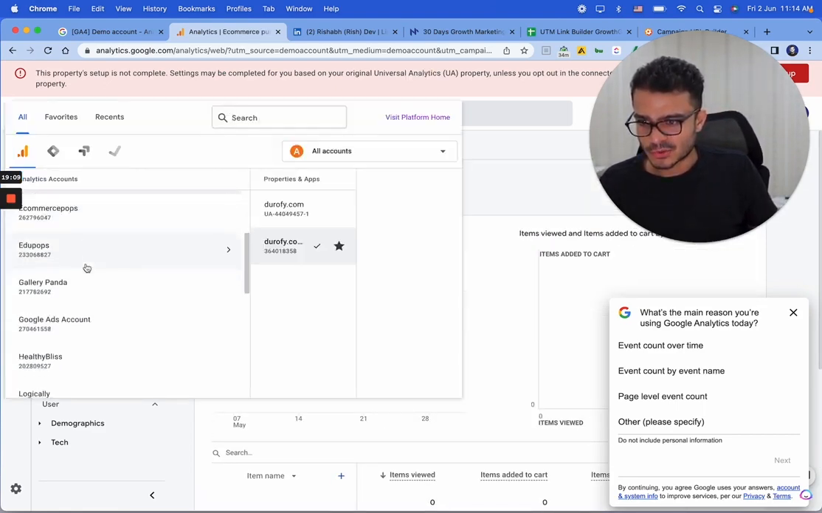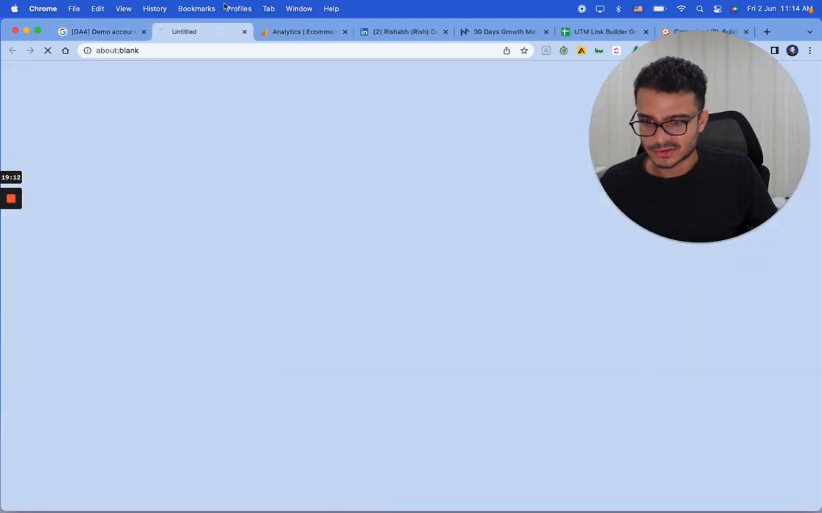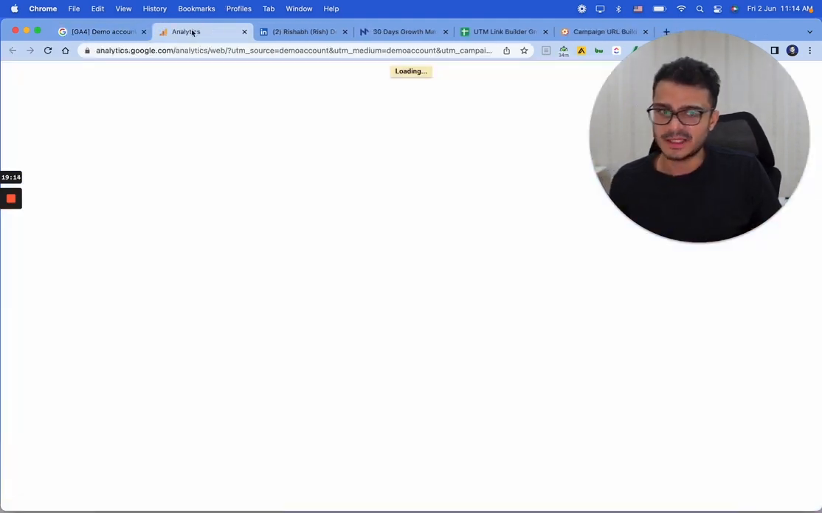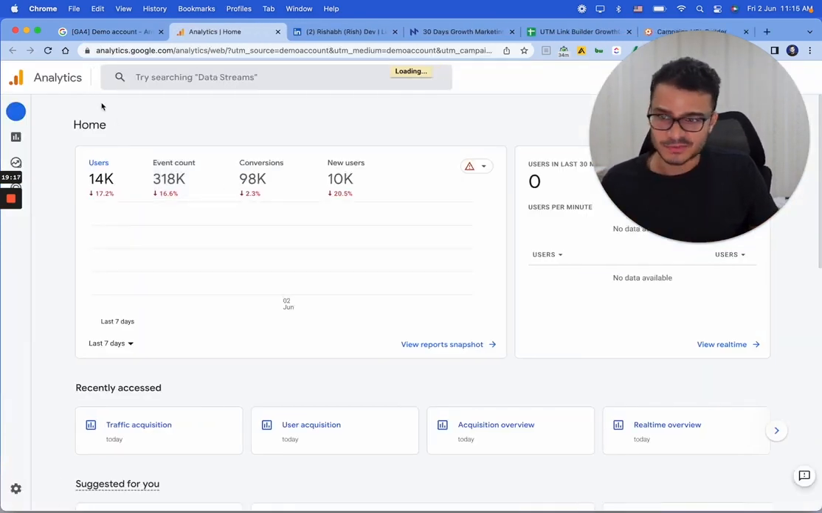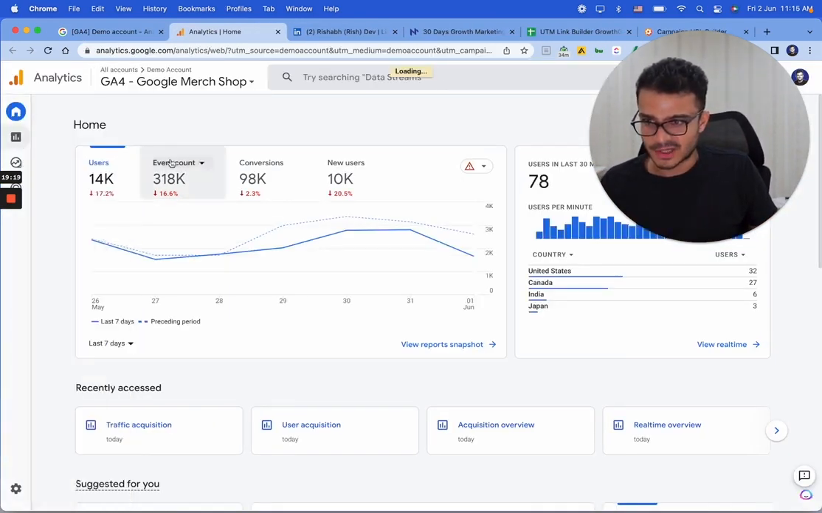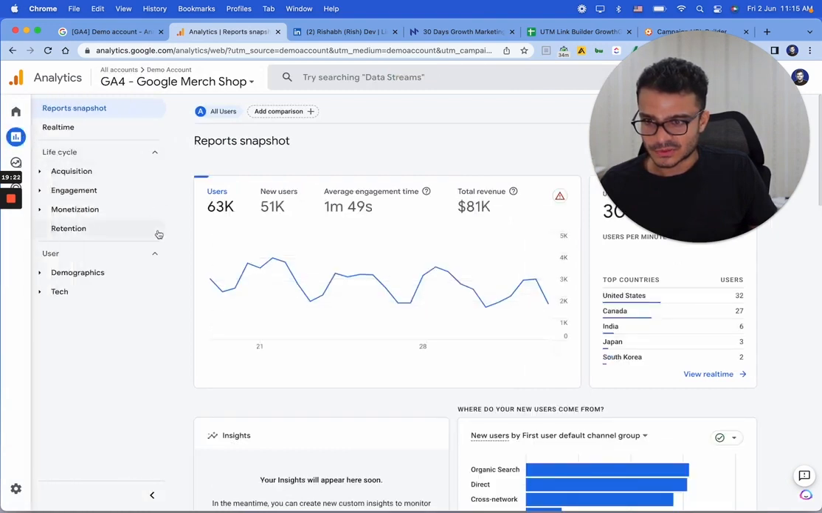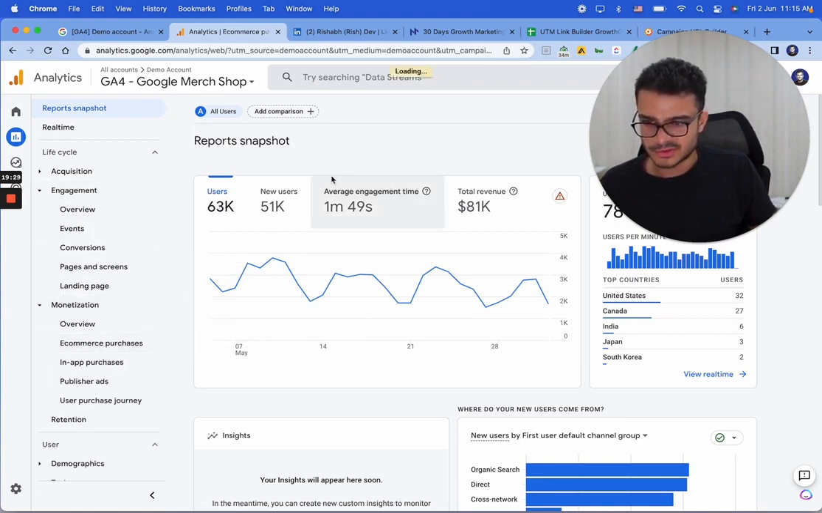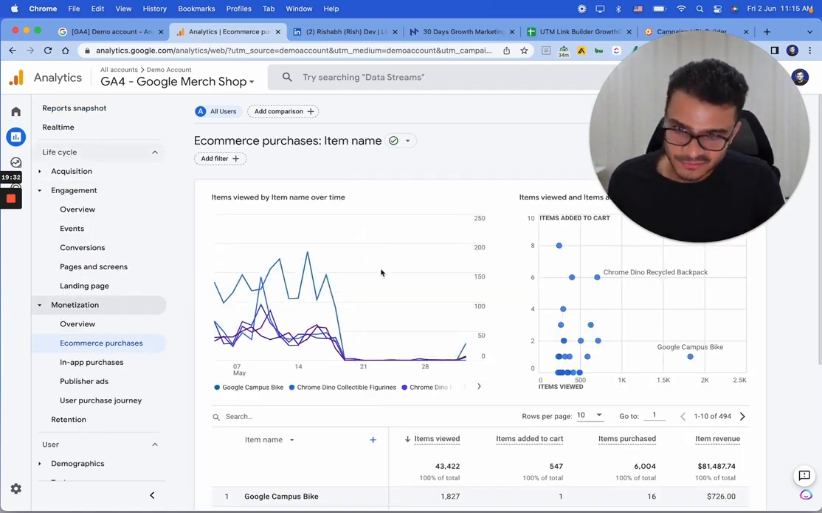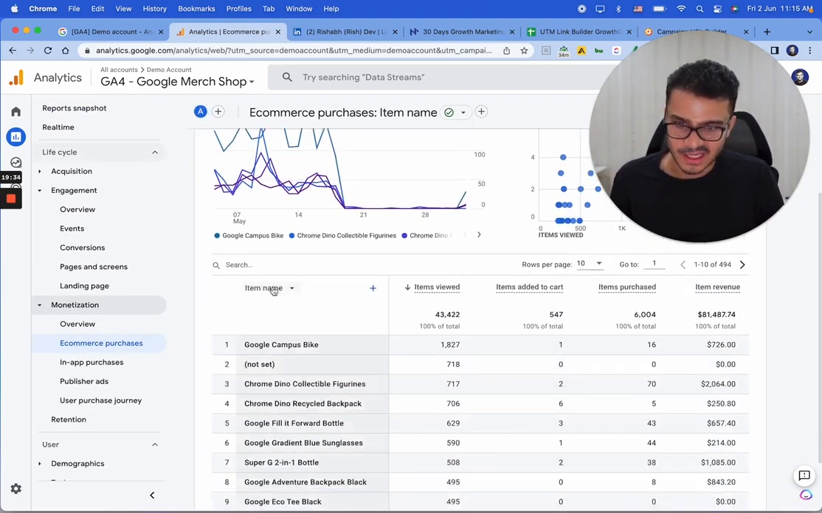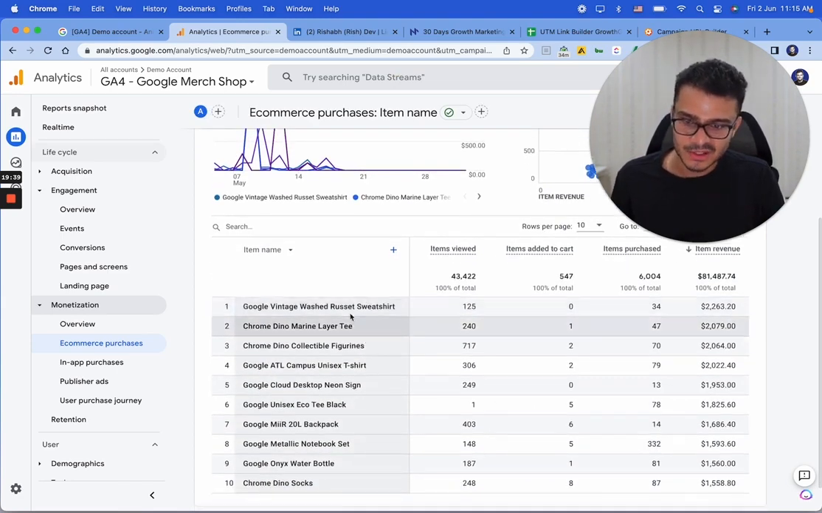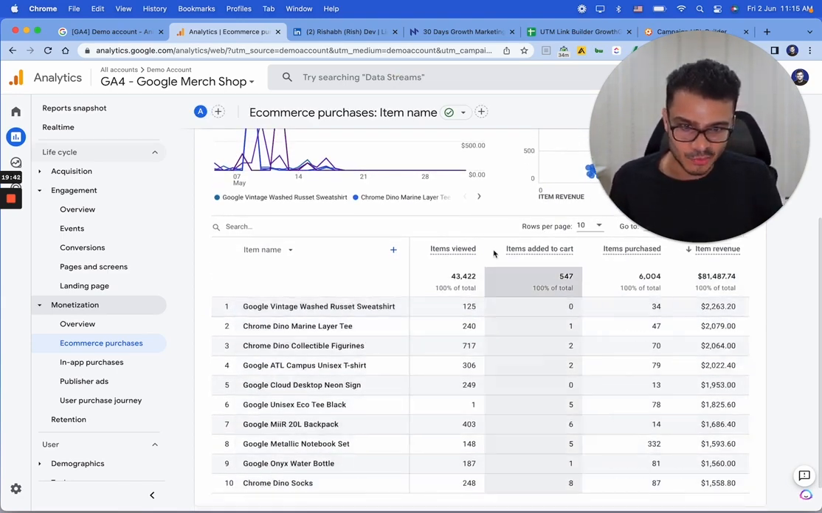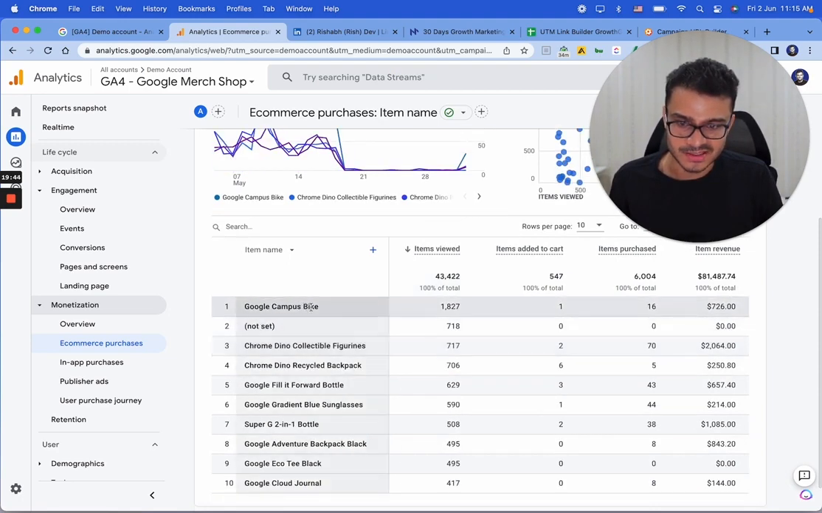So let us go back to the demo account to look at the e-commerce report, which, like I said, was my second best report if you have configured it. So let's go here. If you're using something like Shopify, there are pretty good basic tutorials to configure this. But here we see the e-commerce purchases, and you can just sort this by revenue, let's say. So here you're able to see which product sells the most. You can also see which product has the most traffic.